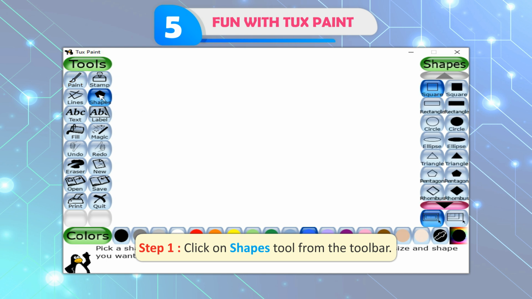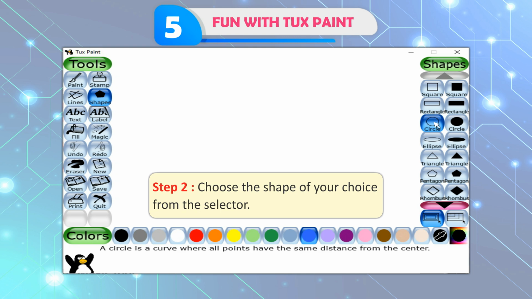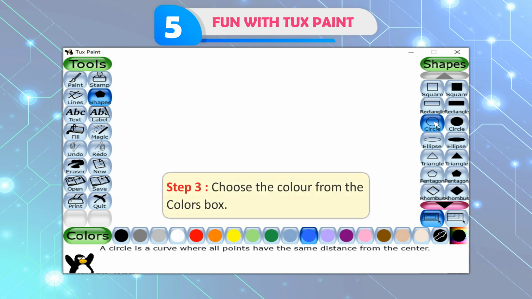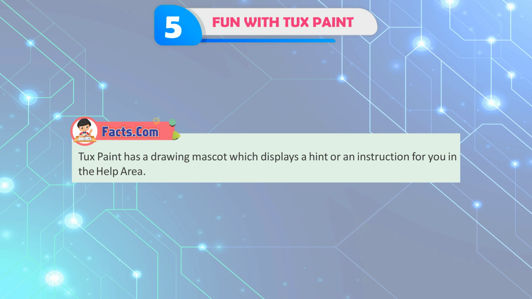Step 1. Click on Shapes tool from the toolbar. Step 2. Choose the shape of your choice from the selector. Step 3. Choose the color from the Colors box. Step 4. Click and drag the mouse to stretch the shape out and leave the mouse button to get the shape drawn. TUX Paint has a drawing mascot which displays a hint or an instruction for you in the help area.